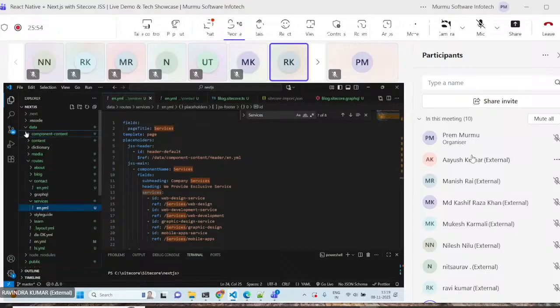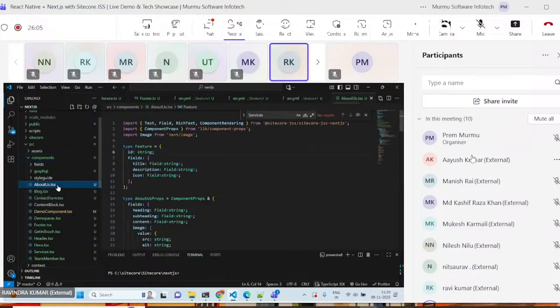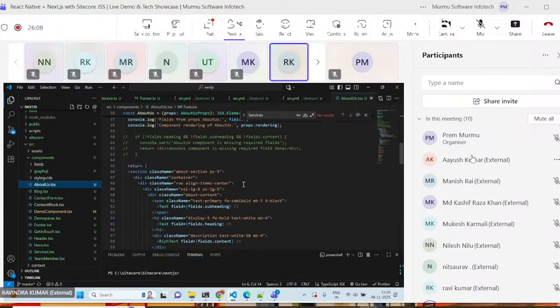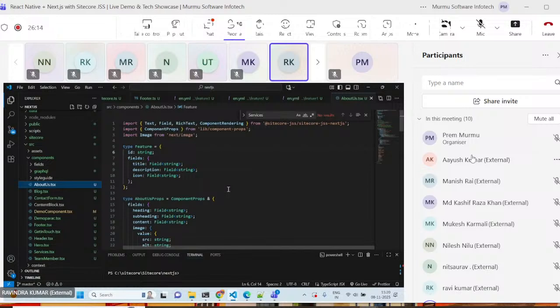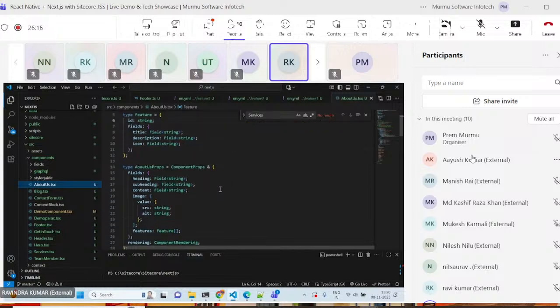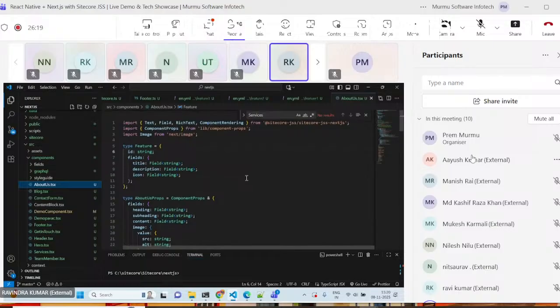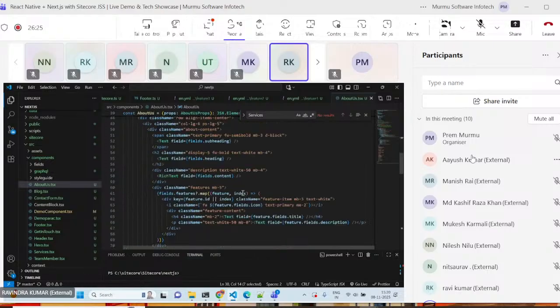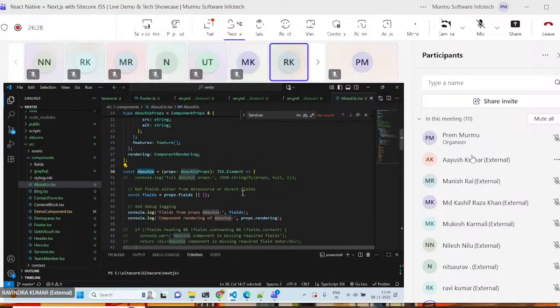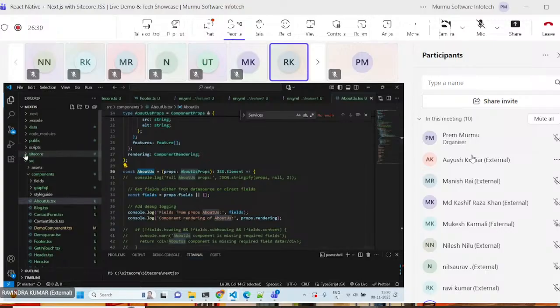For registering a component in the manifest file, we can see our component is here under the components folder. Here is the example, about component. This about component we have to register in the manifest so that after running npm run start the manifest will be created. This component name is about us. So a similar name we have to define here in the manifest folder. For that we have to go to Sitecore and here is the definition of manifest.